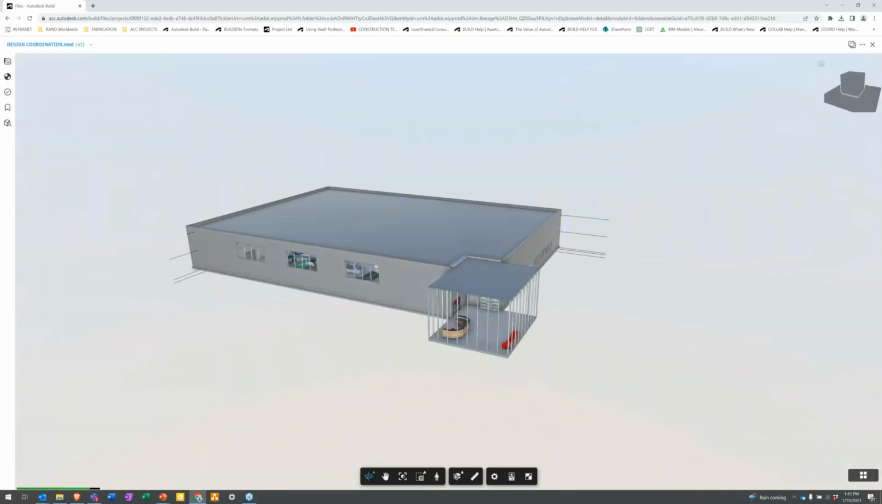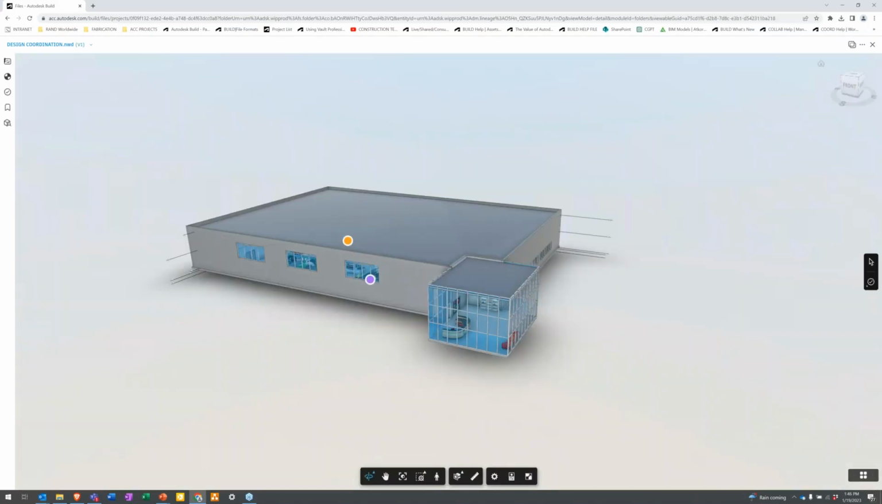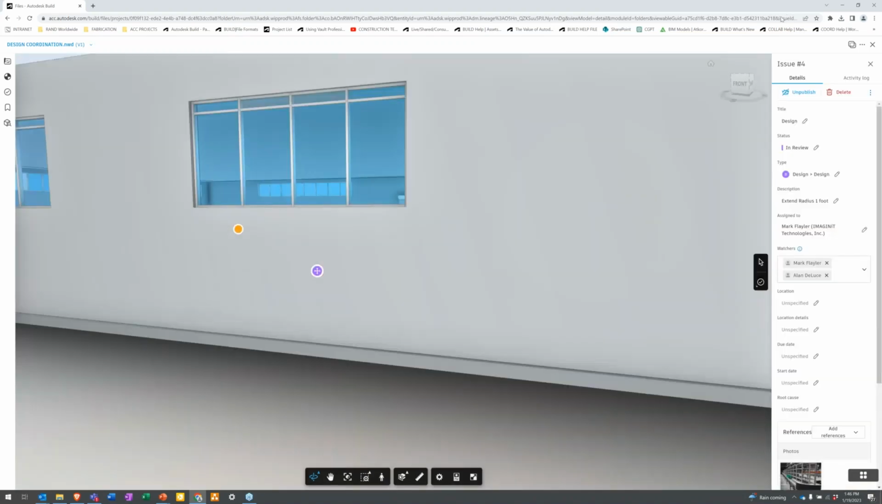Now, a couple things. Mark has touched on the issues and the forms. Notice the color change. It went from in review to now being the issue in review. I come back and say, hey, I'm okay with it. I like the change, and I close it out.